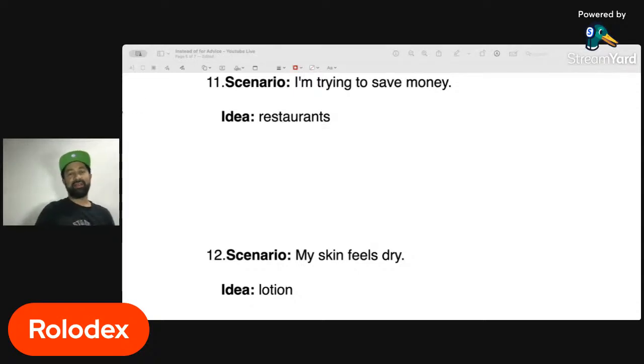Number 11 says, I'm trying to save money. Then maybe the problem is restaurants. I love restaurants. I love eating out. That could be one of the problems. But restaurants is kind of your theme. It's an idea to use. Number 12, my skin feels dry. And I've got the idea of lotion.